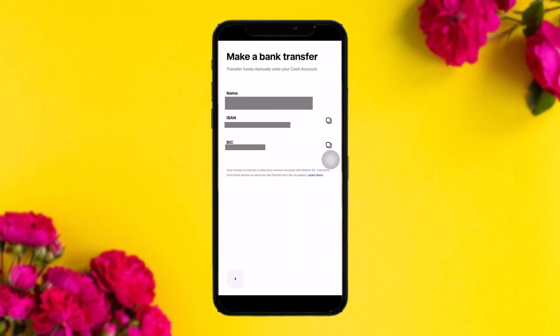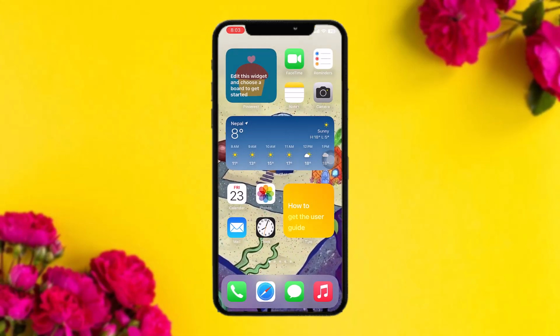Simply tap on that, and here this information will be shown right to you. Tap on next and then enter in the amount. Tap on deposit, and that's basically how you can deposit in Trade Republic.